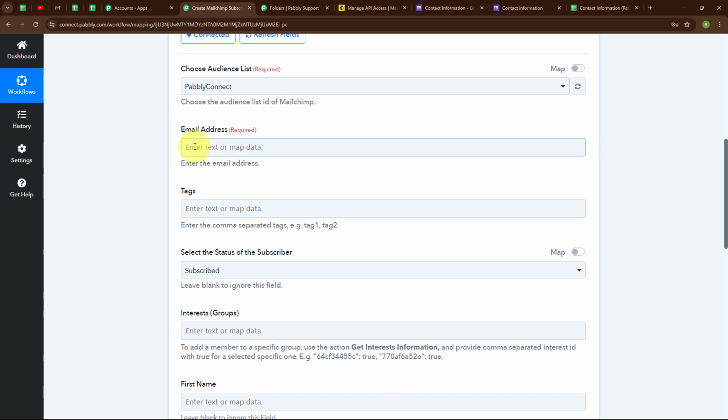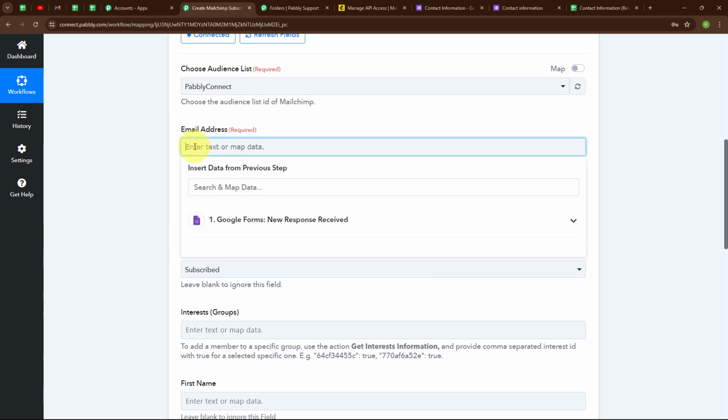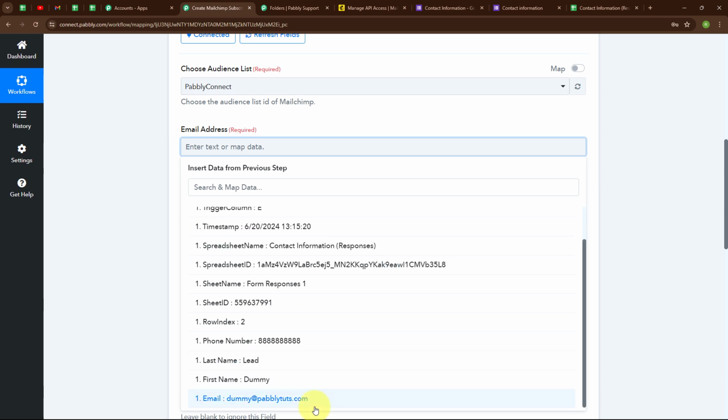So here, instead of entering this email address manually, here I will map the data. Mapping data means insert data from previous step. That means here I will map the data from the response I have received in my Google Forms. Mapping makes the text dynamic so that whenever a new response is captured in my Google Forms, automatically this previously existing detail will be updated with the new one. So here I am going to map the email address.